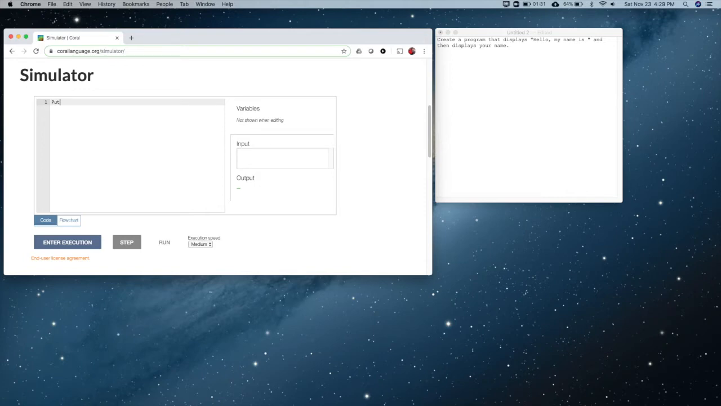now notice the P in put is uppercase, that's important. And then in double quotes, we're going to say, hello, comma, my name is Troy. And make sure you end the double quotes. And then in Corel, you're going to say to output. That tells it where to put the information. That is our program. That was pretty easy, wasn't it?